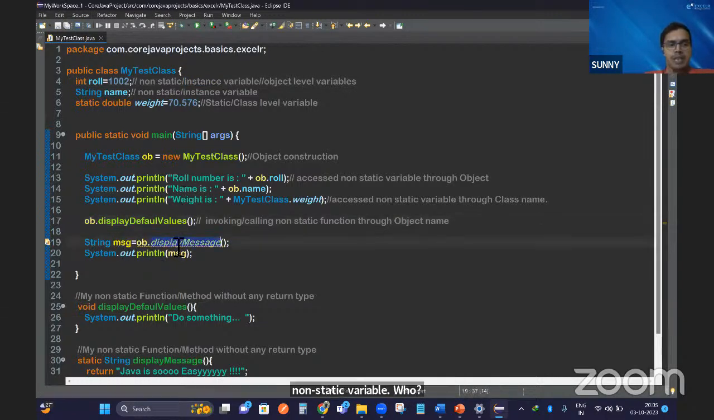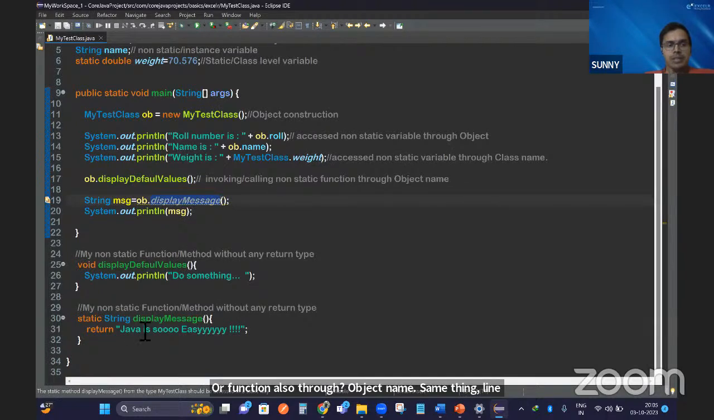Same thing at line number 19: this display message is a static function, right? So rather than calling it through object name, I can call it through class name also, and this warning will go away. Okay. Clear? So now we have seen how to access static variables, non-static variables, static functions and non-static functions, all these things.